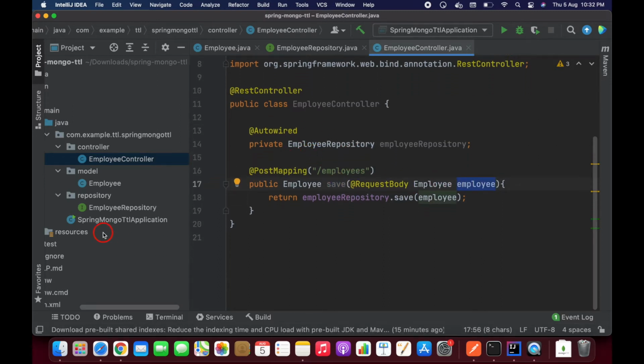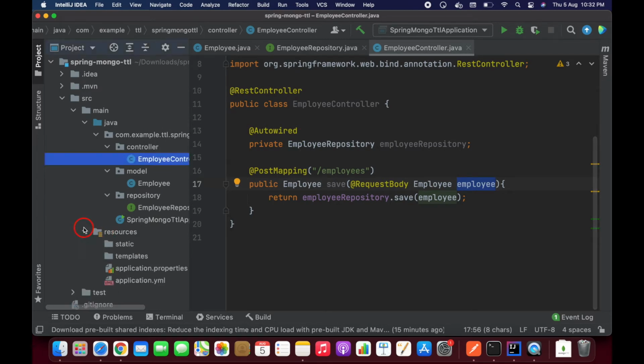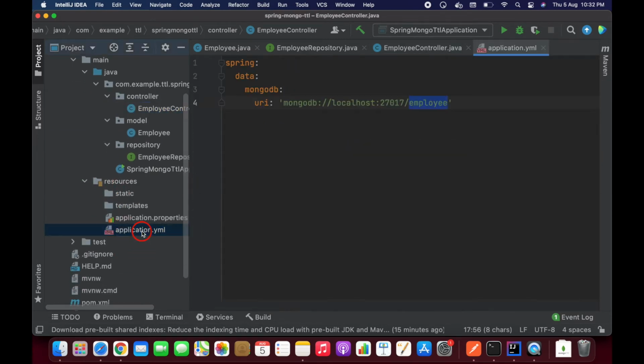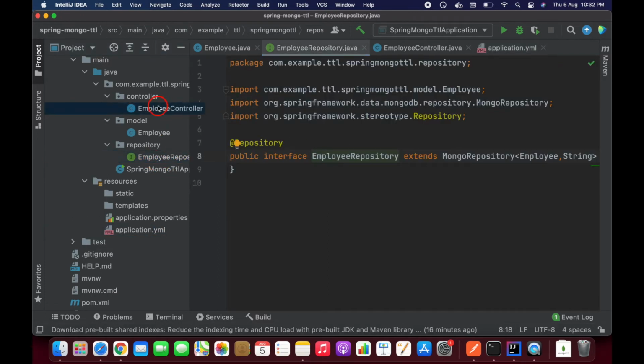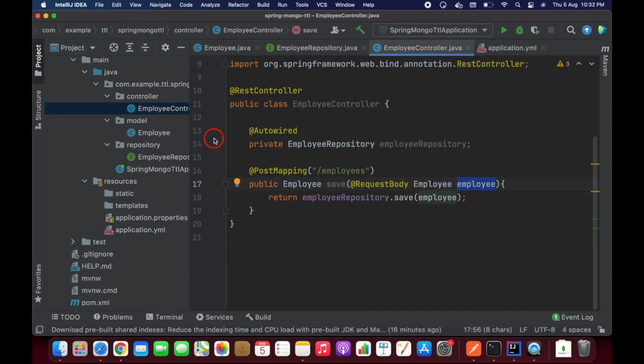So we need the MongoDB configuration. So you can add an application.yaml file. Inside this application.yaml file you can add the Spring Data MongoDB data source. So the URI is mongodb://localhost:27017, and this is the database name. That's it.